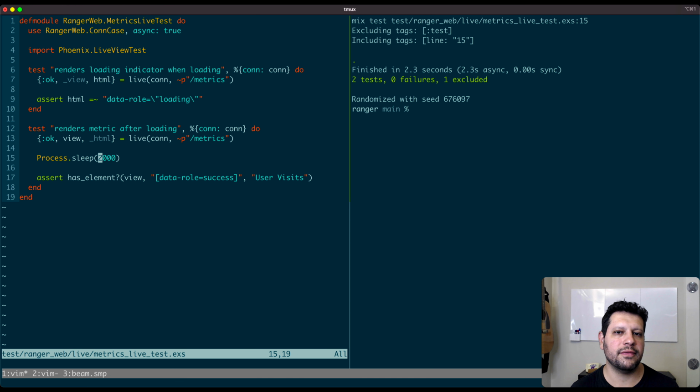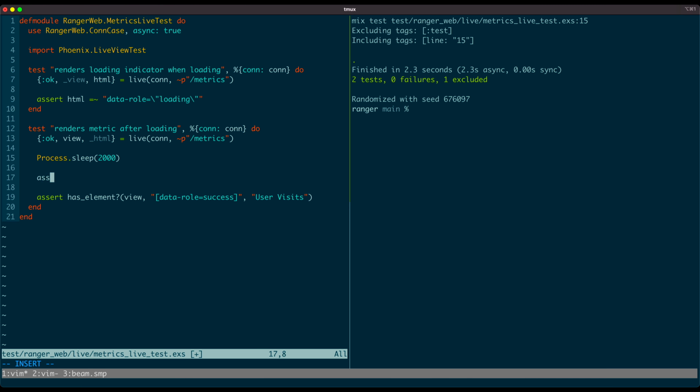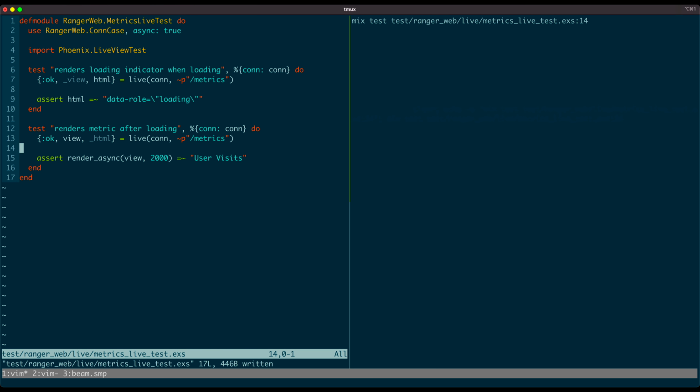So Phoenix LiveViewTest ships with a render async helper that does basically that. So let's go ahead and see how we can write this. So we could say assert render async, take the view, and now this is going to return just an HTML blob. And here we can just say we want to expect user visits to be present. Now this render async helper by default waits 100 milliseconds. Now we know that's not enough because we've hard-coded 1500 milliseconds. So we're going to have to pass something more like 2 seconds in order to make sure that the test passes. Let's go ahead and run this, make sure it passes first.